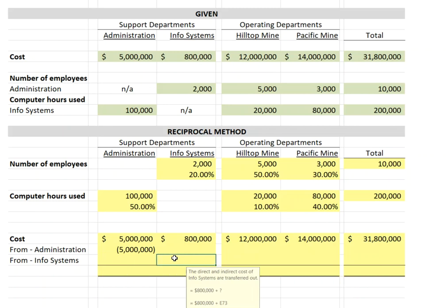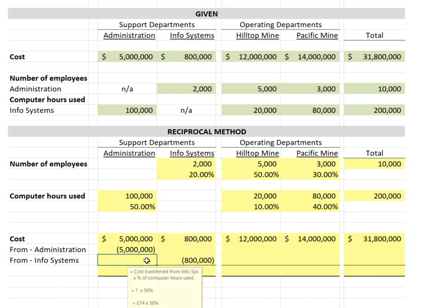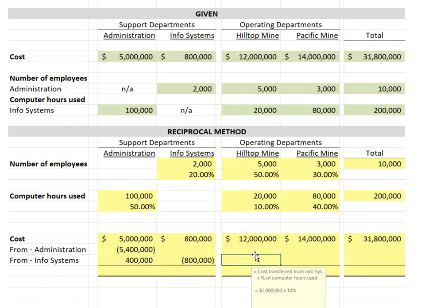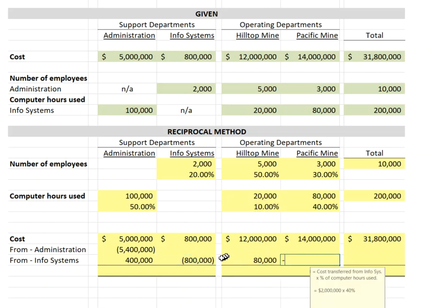Let's go ahead and take a look at what we're going to do with Information Systems. The cost coming out of Information Systems will be the 800,000 in direct cost and whatever we pick up in terms of indirect costs. Now we can go ahead with our cost allocations. The cost coming out of Information Systems, we know that 50% of it will be allocated to the admin department. 10% of the cost will be allocated to the Hilltop Mine, and 40% of the cost to the Pacific Mine.